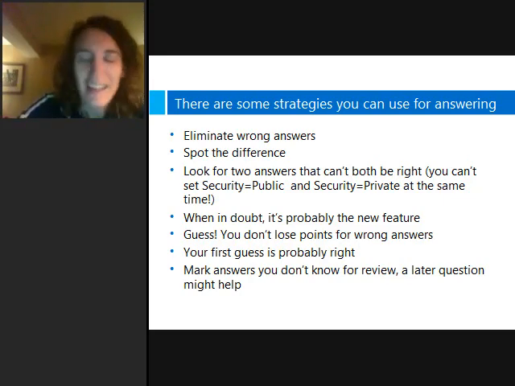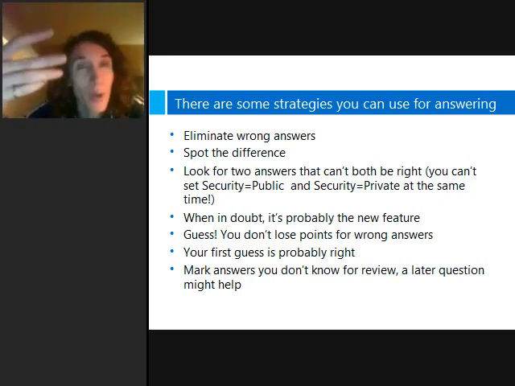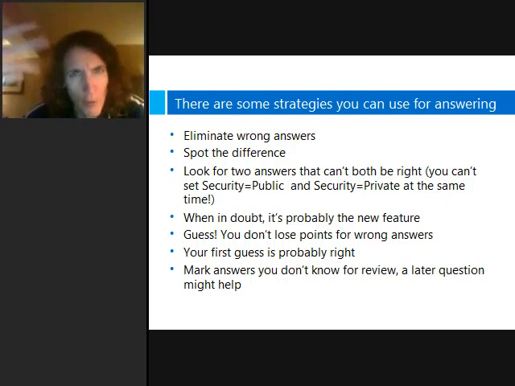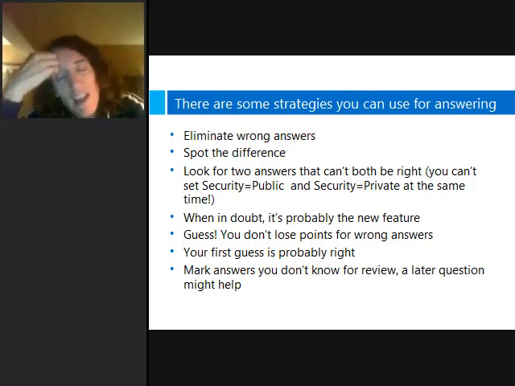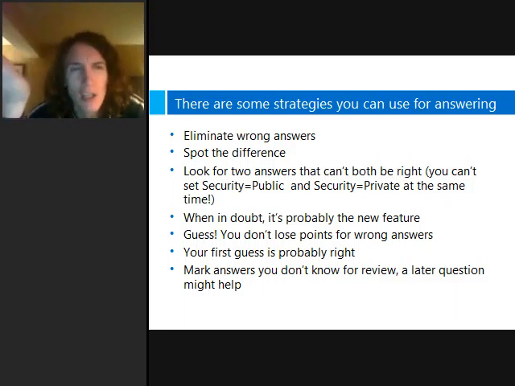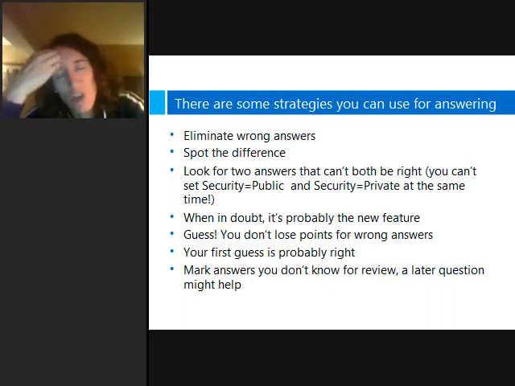Another one I like to look for is when they give you multiple answer questions where they say, pick the 2 that are correct. If I'm not sure what the answer is, I'll look for 2 answers that can't possibly both be right. So for example, if answer A says set security to public, and answer B says set security to private, well, I know the answer isn't A and B, because you couldn't possibly set security to public and security to private. It's going to be one or the other. So that's a little trick I use occasionally as well to narrow down which answers might be right.